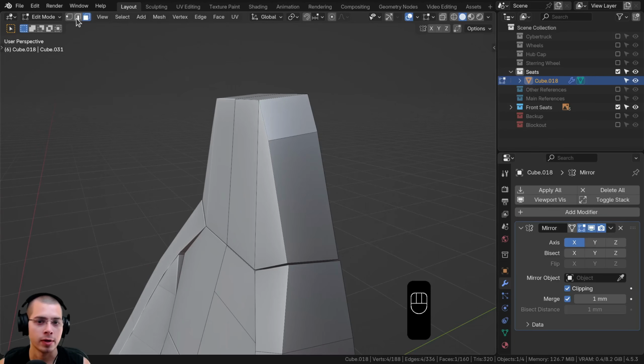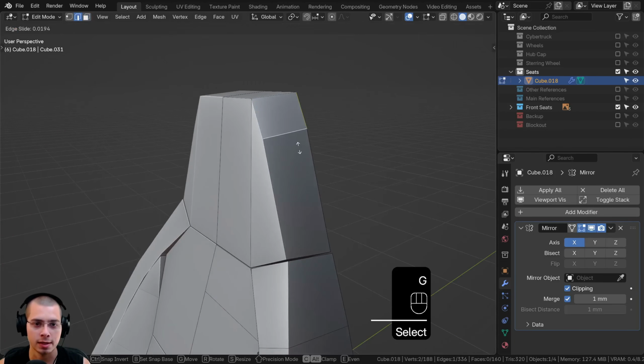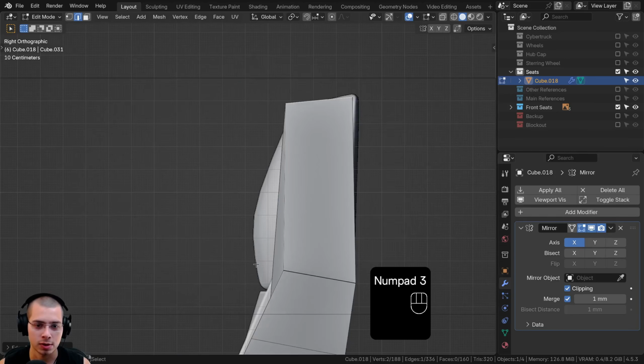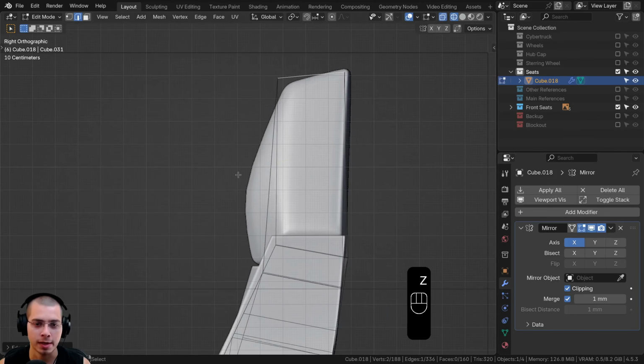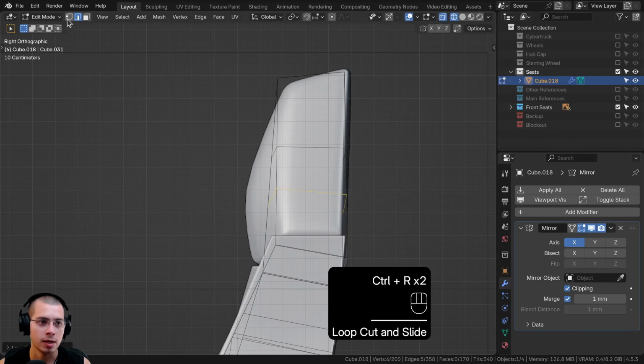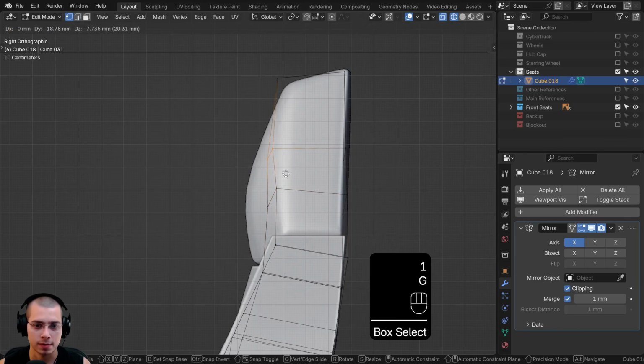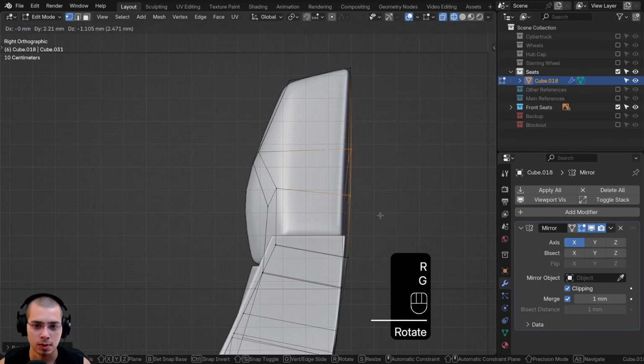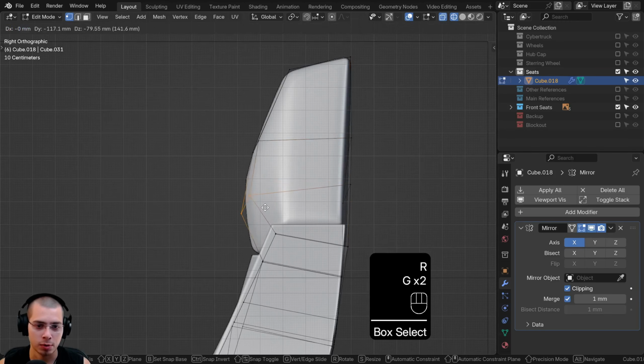So if I go to the edge select, we'll select this edge and double tap G to edge slide it in. Now let's go to side view and you can see the cushion or the headrest pops out. So let's add a loop cut right here and then we'll add another loop cut down here. And if we go to the vertex select, we'll select these vertices and pull it out and pull these back and just fit it to the headrest. And these vertices, pull it forward.